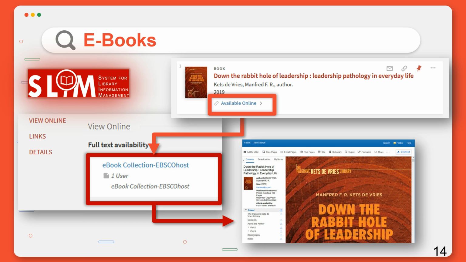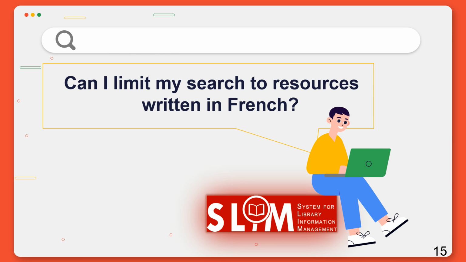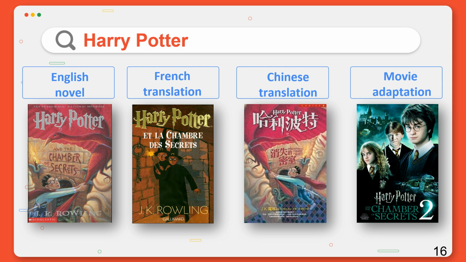So now we will look at the beginning of how to search books. I would like to expand on searching books through links smartly. If you want to find resources under specific conditions, such as books written in French, what can you do? Let me give you an example.